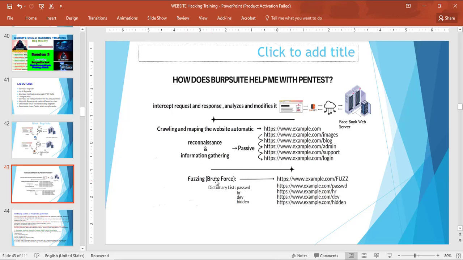Fuzzing is a kind of brute force where we have a dictionary or list of words, which we can download from GitHub, and we substitute them in place of a word in the URL. For example, we have a lot of words like password, human resources, and so forth, and there are maybe more than thousands of words used in most website URLs. It can show me which website has a hidden folder or directory, or hidden files, by using fuzzing. I will show you later on.